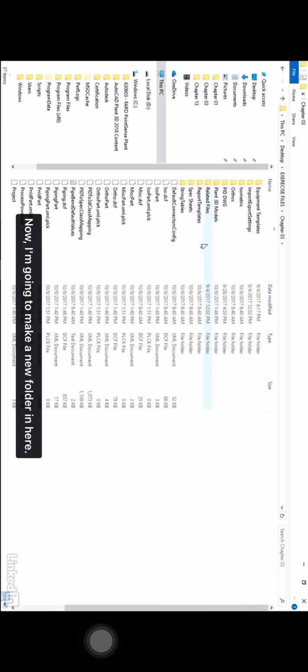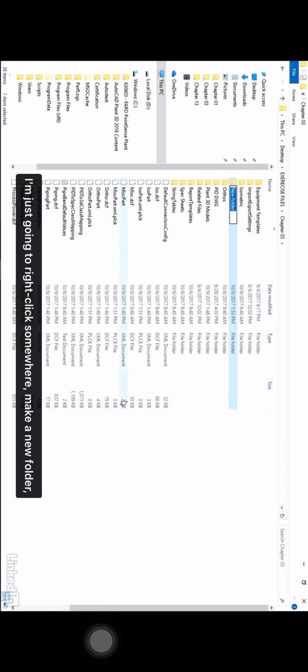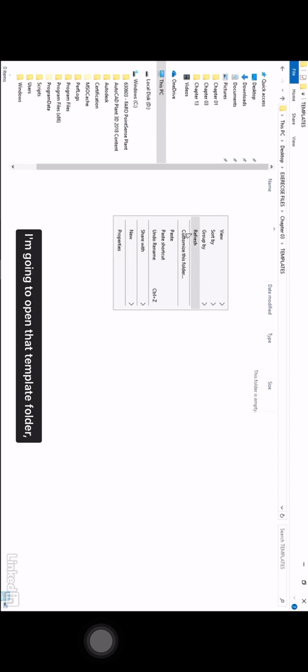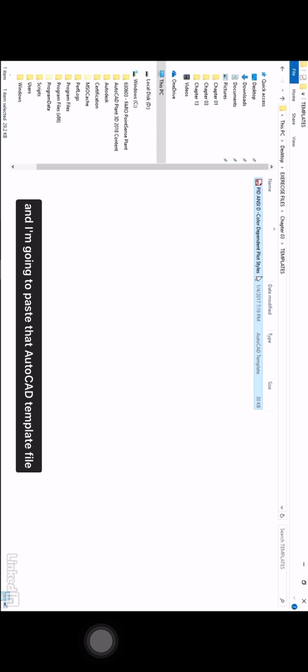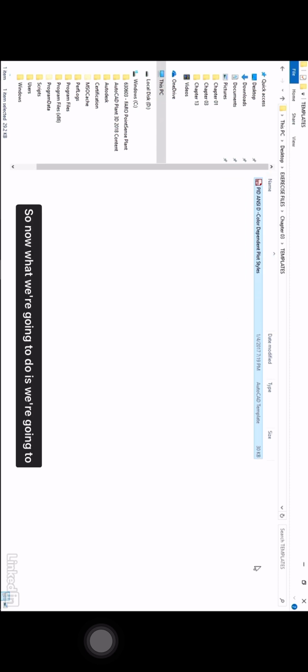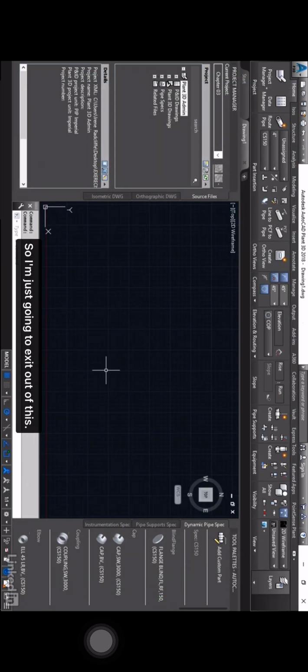Now I'm going to make a new folder in here. I'm just going to right click somewhere and make a new folder, and I'm going to call it templates for now. I'm going to open that template folder and paste that AutoCAD template file in this folder. Now we're going to make a modification to this template. So I'm just going to exit out of this.